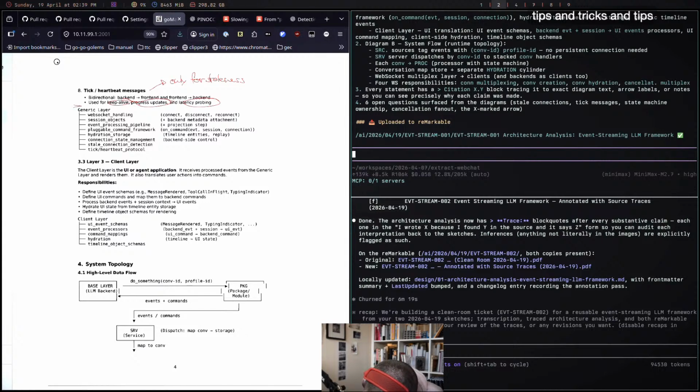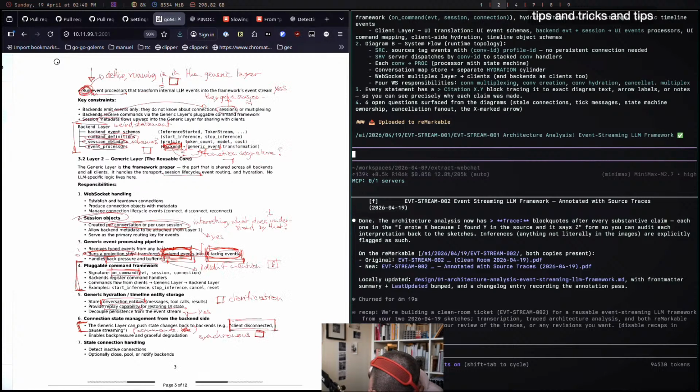So this is a nice way of writing it up because I can already tell these two go together, right? Connection state, hydration storage, pluggable command framework, event processing pipeline, session objects, WebSocket handling. WebSocket handling is the same as connection state management because it says backend side control. Backend side control. All right, so here something is weird. I think this can probably be removed.